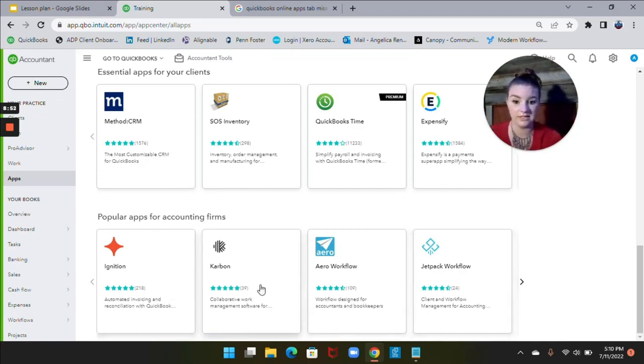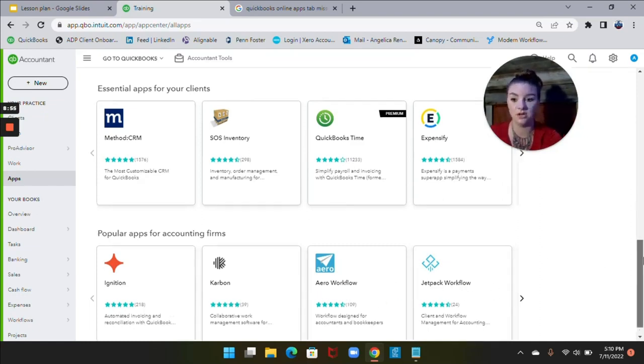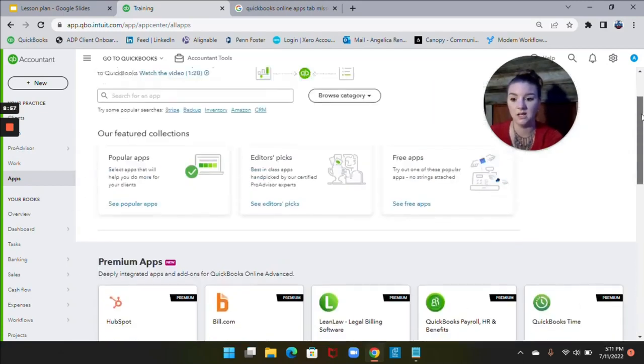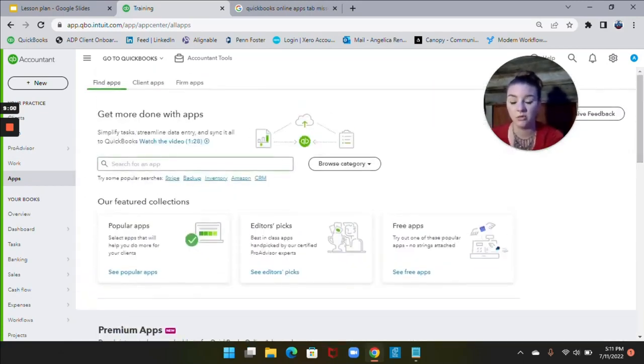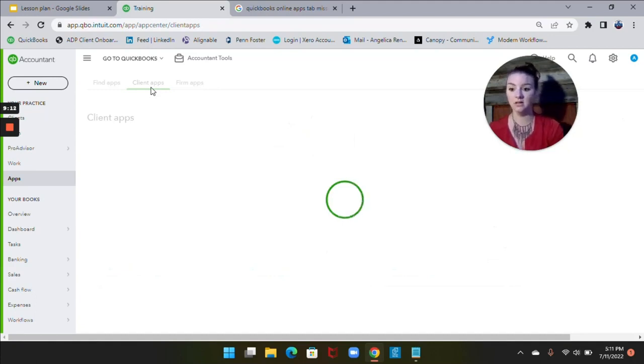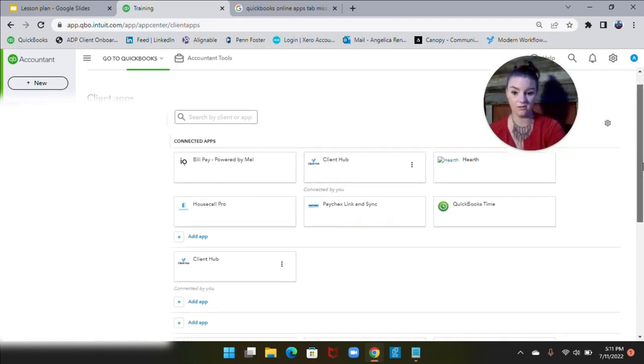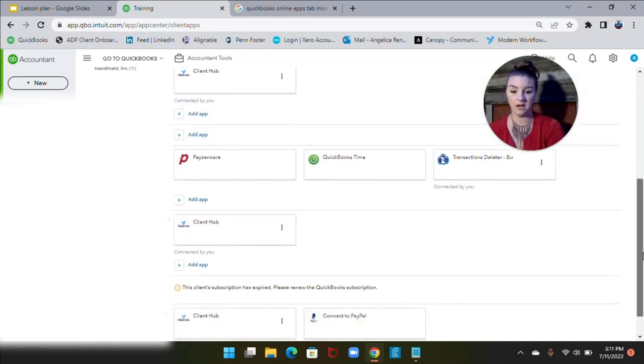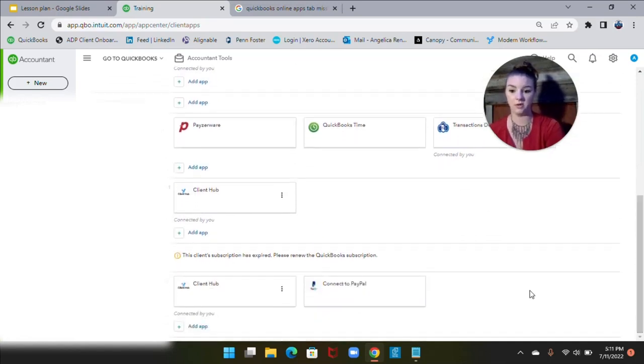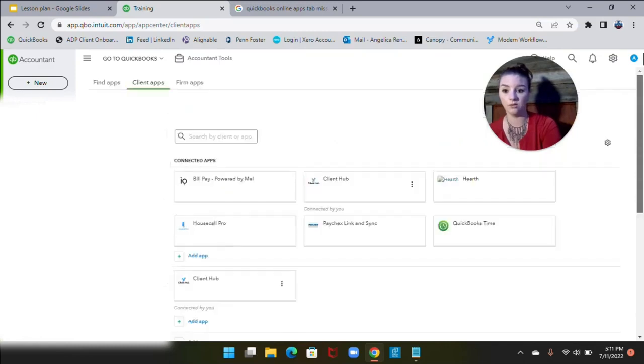So there's like these client portals that you can click on and use to manage your own workflow, and it integrates with that. But you can basically search for whatever you want in here and be able to download it, and then you can select which client you would like it to go to. By selecting here, you can actually see what apps your client has. So for one of my clients, they have all kinds of apps set up, and then I have all of my clients set up on Client Hub, which is my client portal.